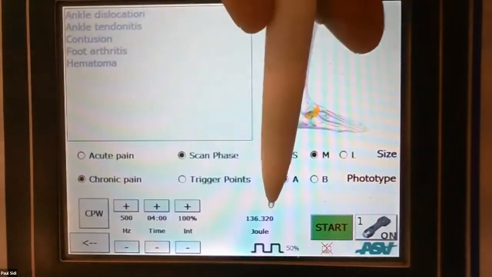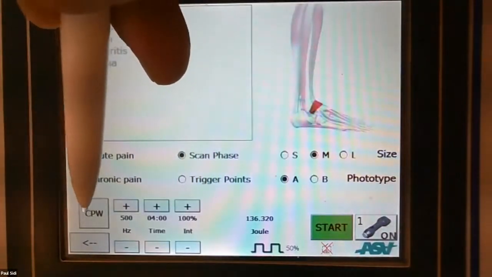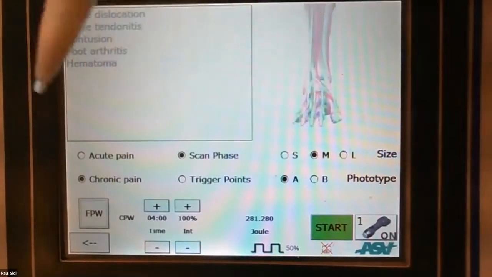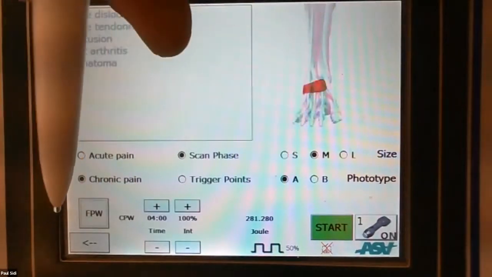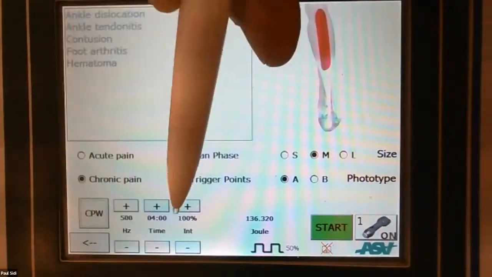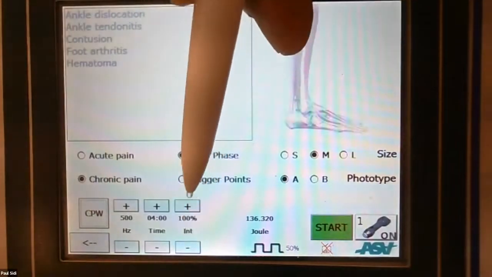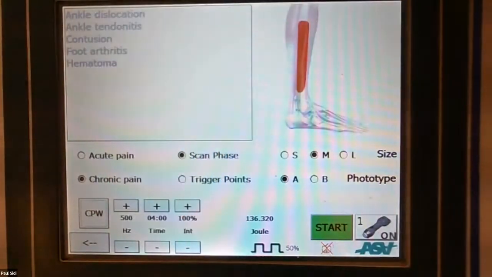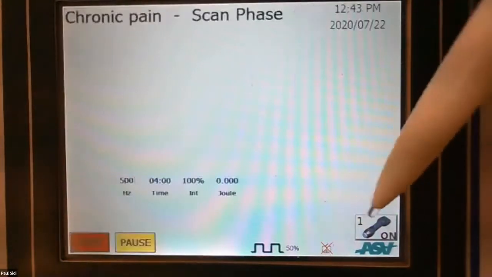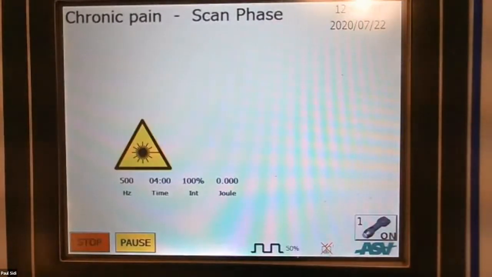We've got 136 joules. And when we're talking about the CPW, which I probably wouldn't use on the scan, we double that up massively. I'll explain later. Okay, so let's press back on there. We decided to go up to 100%. I'm quite happy to do that. And what I do is I press start. It's not going until I press the button on it.